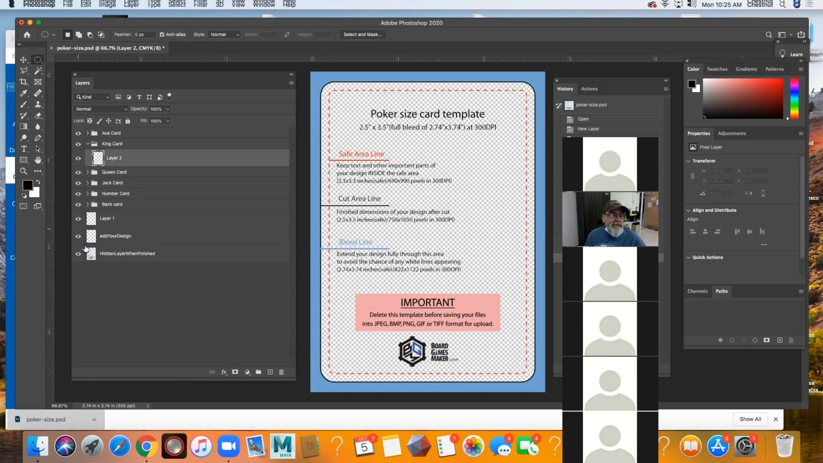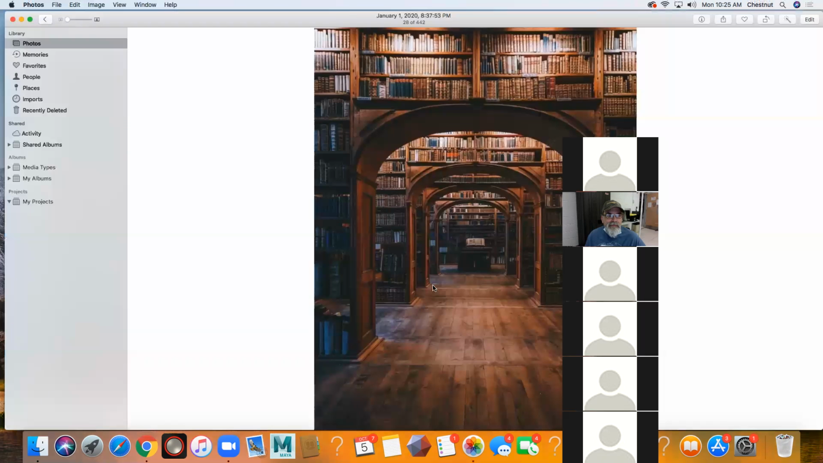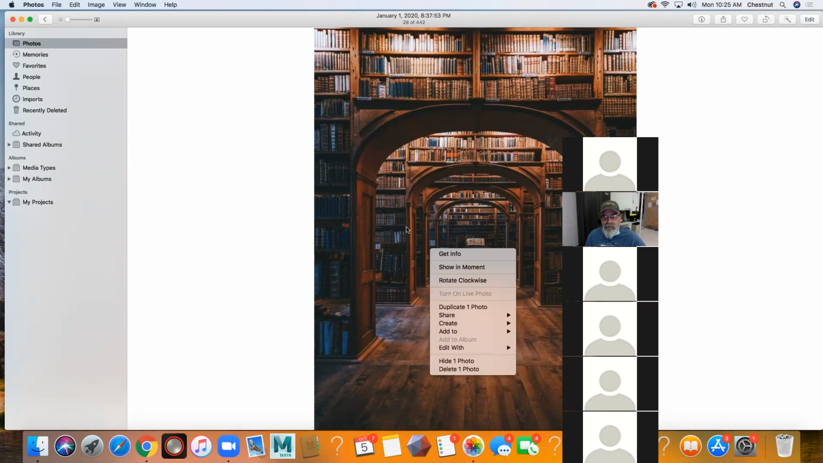So I've got this. I can go in now. I can take this layer. I can decrease the opacity of it, so it's not taking up the majority of my thing. Look at my photos. All right. I've used this one before, so.